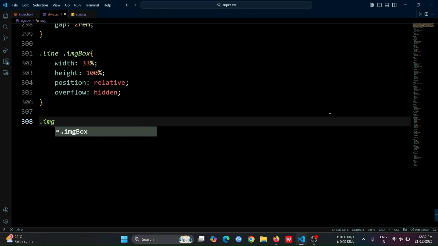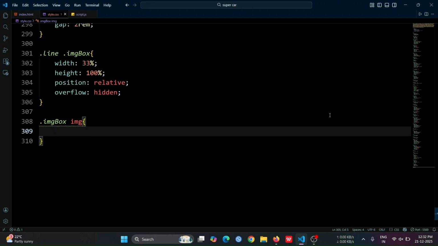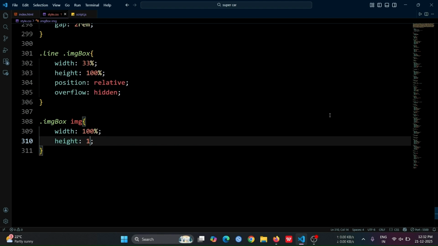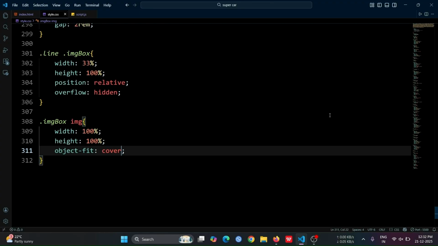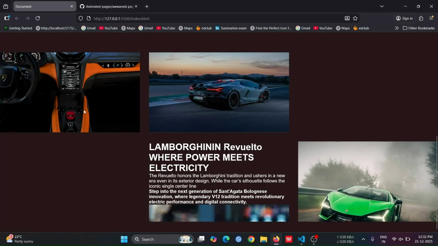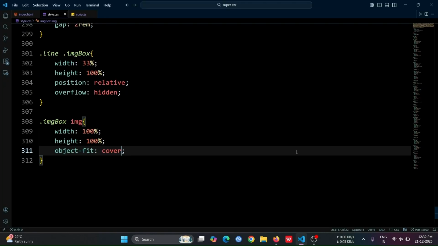Next, let's style the image tag inside the image box. First, we will add a width of 100% and a height of 100% so that it will take the overall space. Then add object-fit: cover so that it will properly cover inside the space. Open the browser. You will see all the images are now properly aligned inside the container that we previously created.